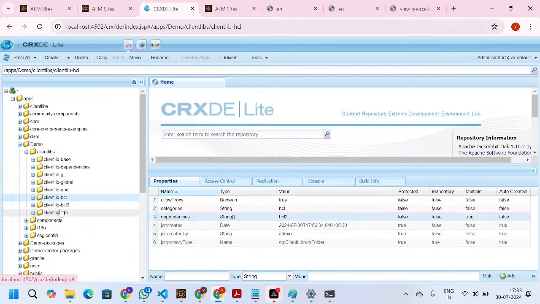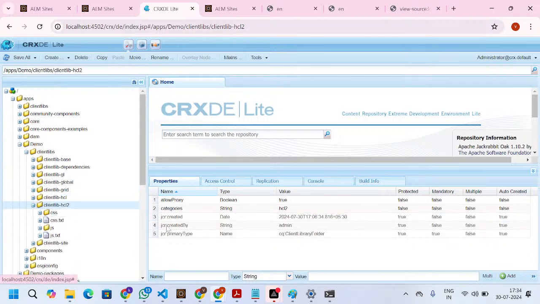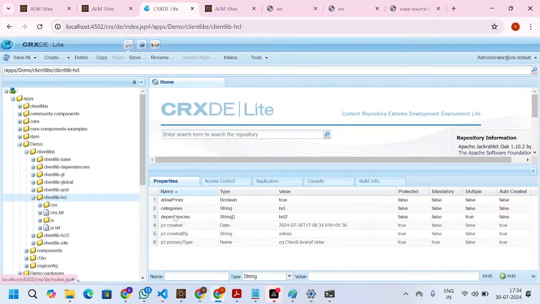I am making the relation between two client libraries with the help of the dependency property. HCL is one client library, HCL2 is another client library. Are you guys clear with my point? So whenever I add these dependency properties, two colors come from this area, and one color comes from the other area.